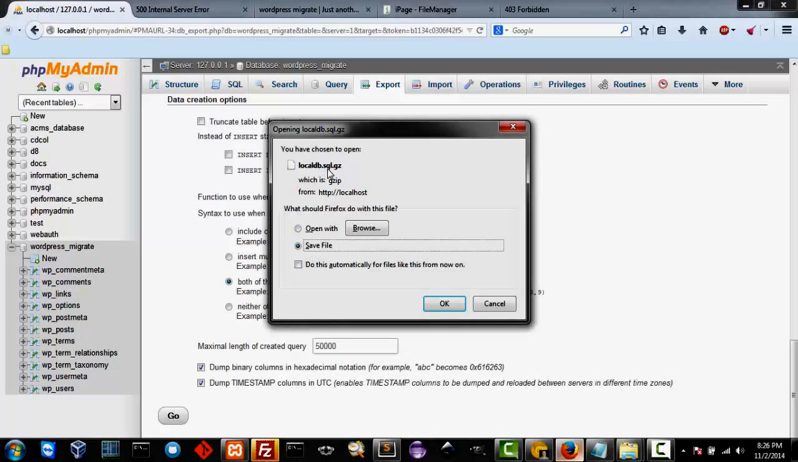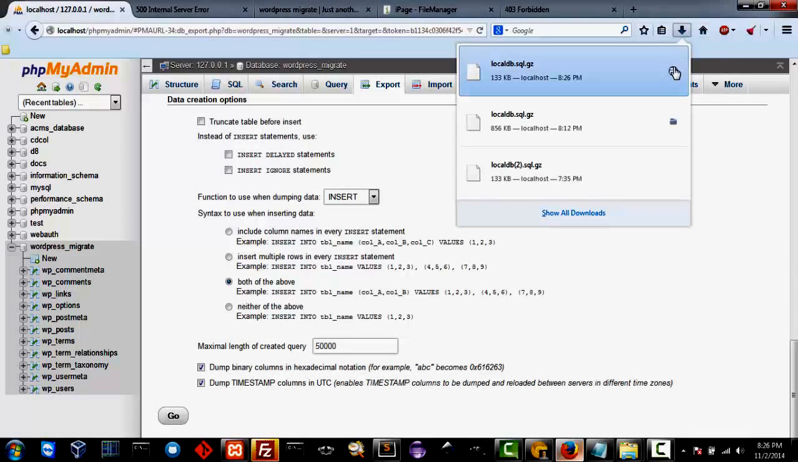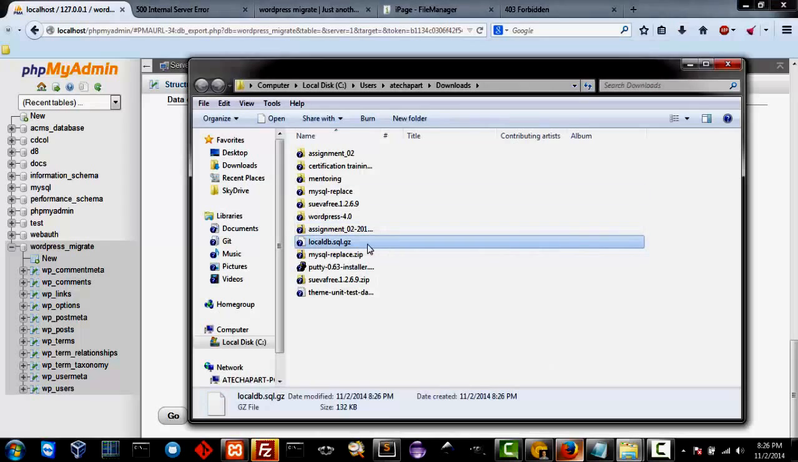It creates it. Here it is, localdb.sql.gz for gzip. I'm going to save it. See it right up here. Let me open that up to see the file. There it is, localdb SQL GZ.